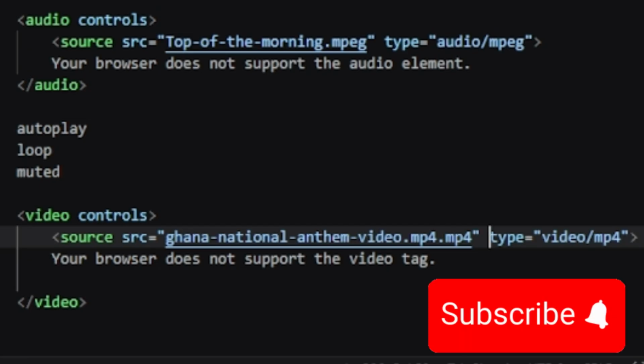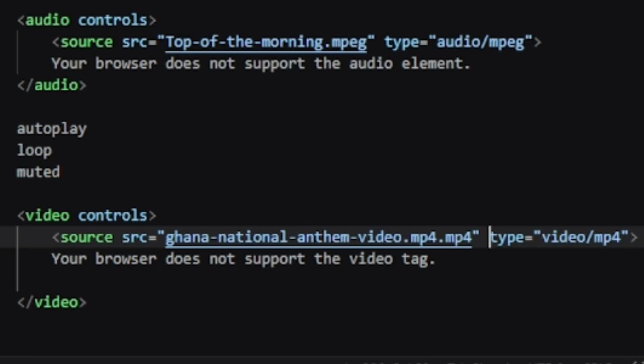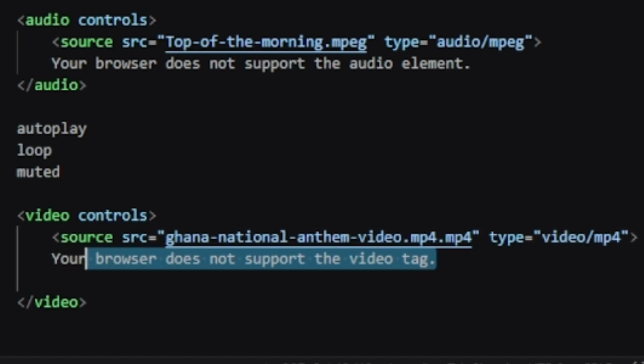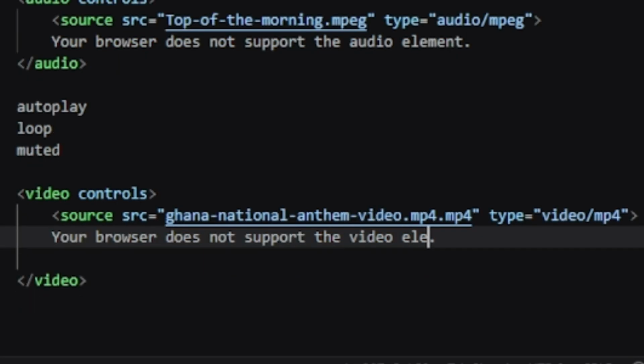Now let's also talk about this particular line here. Just like audio, this is also called fallback text. If a browser cannot play the video, this message will appear instead. Although modern browsers already support HTML5 videos, including this message is considered good coding practice because it informs users when video playback isn't available.